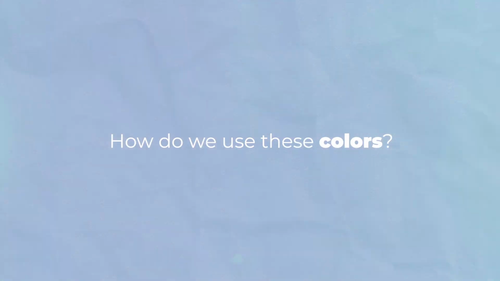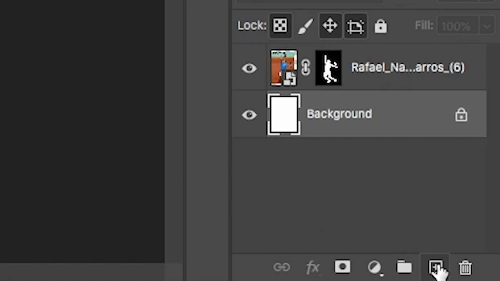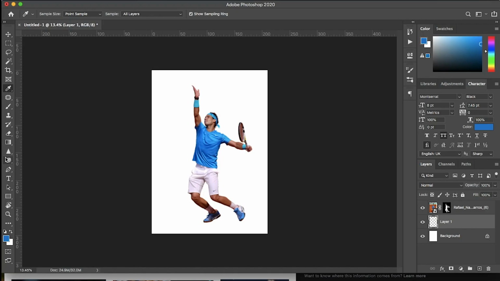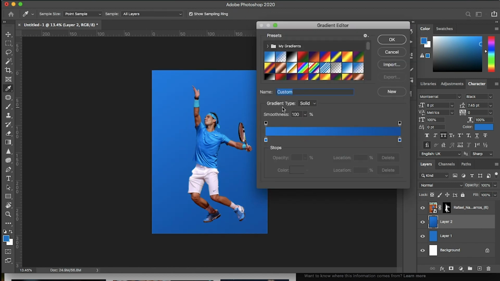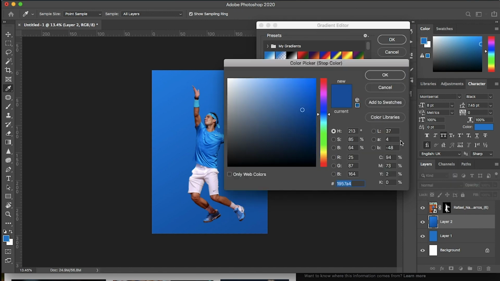So how do we use these colors? To do this, let's first add a blank layer to our design. Go to the toolbox and select the Paint Bucket tool. Go back to your image and click on it to apply the color to the selected layer. To apply a gradient color, select the Gradient tool, click and drag a line across your image. The direction of the line will determine the direction of the gradient blend.